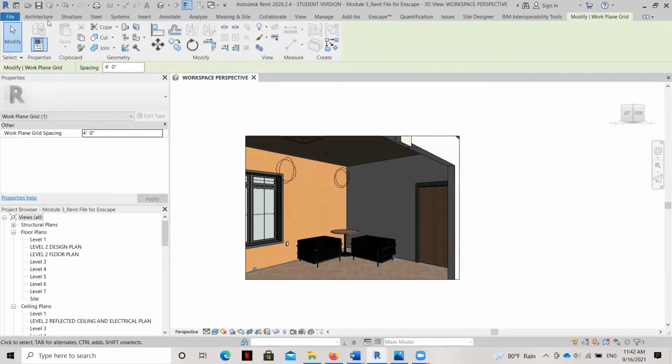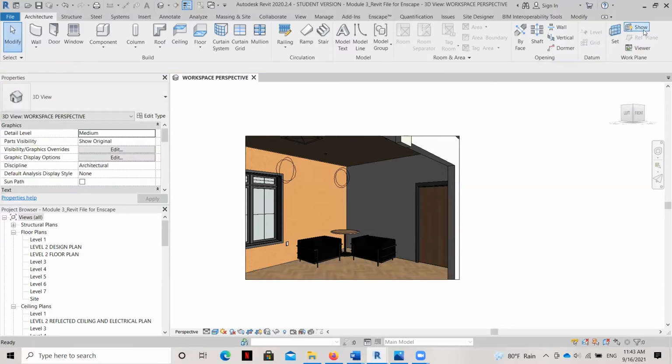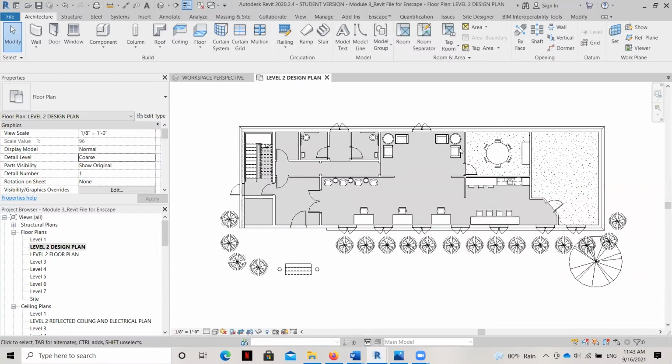And so what I want to do is go back to Architecture and make sure that I hit Show and see how it turns light blue. That tells me that Revit knows that I want this to be the work plane and that I have selected it correctly. So that's totally good, ready to go. Now what I'm going to do is go over to the design plan here, just because it'll be a little bit easier to see where I place objects next. So let's click over to the design plan.